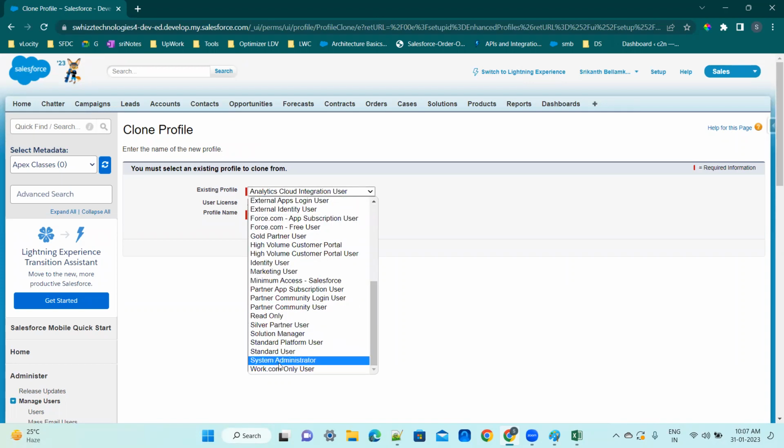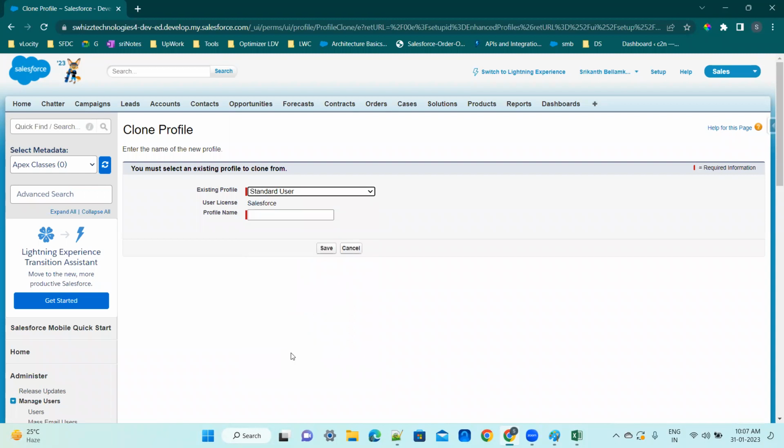There is the administrator profile. Don't clone the administrator profile. Why? Because he has all the accesses. Removing all those accesses could be a problem. So Salesforce suggests, if you want to create end users, please clone the standard user. So I'm cloning the standard user profile. Standard user profile is a Salesforce license profile. And I'm giving my own name here.